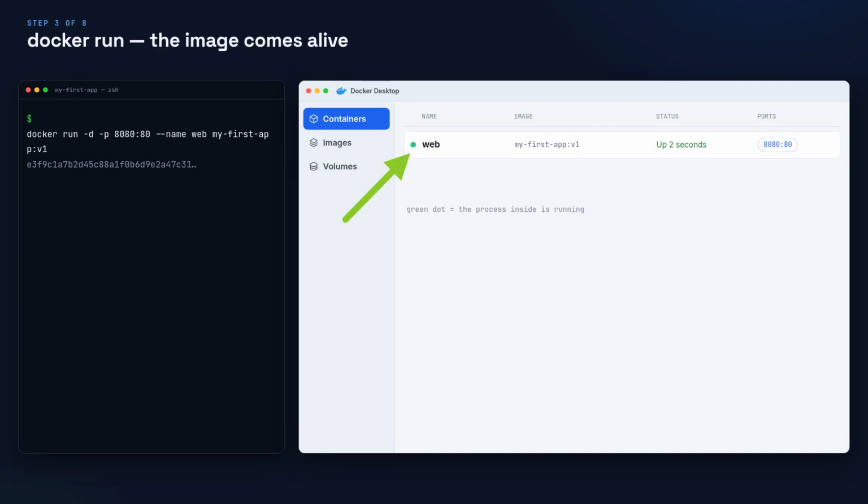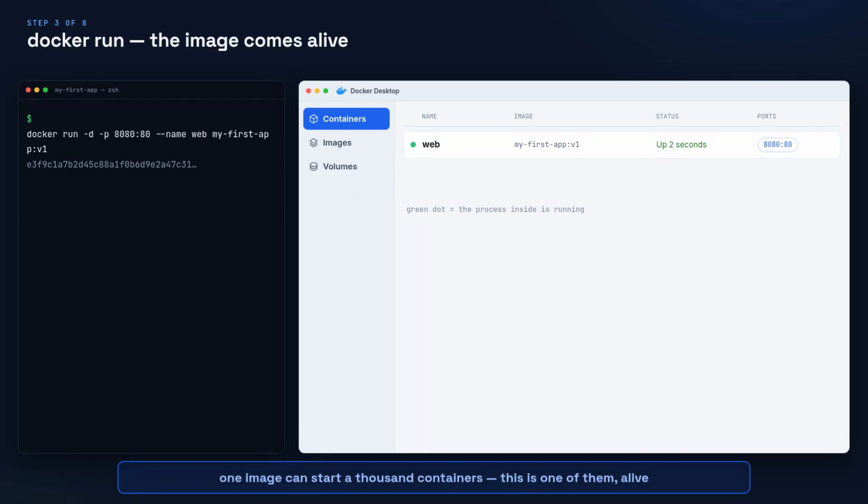Container web, green dot, up 2 seconds, port 8080 mapped to 80. One image can start 1,000 containers. This is one of them, alive on your machine.